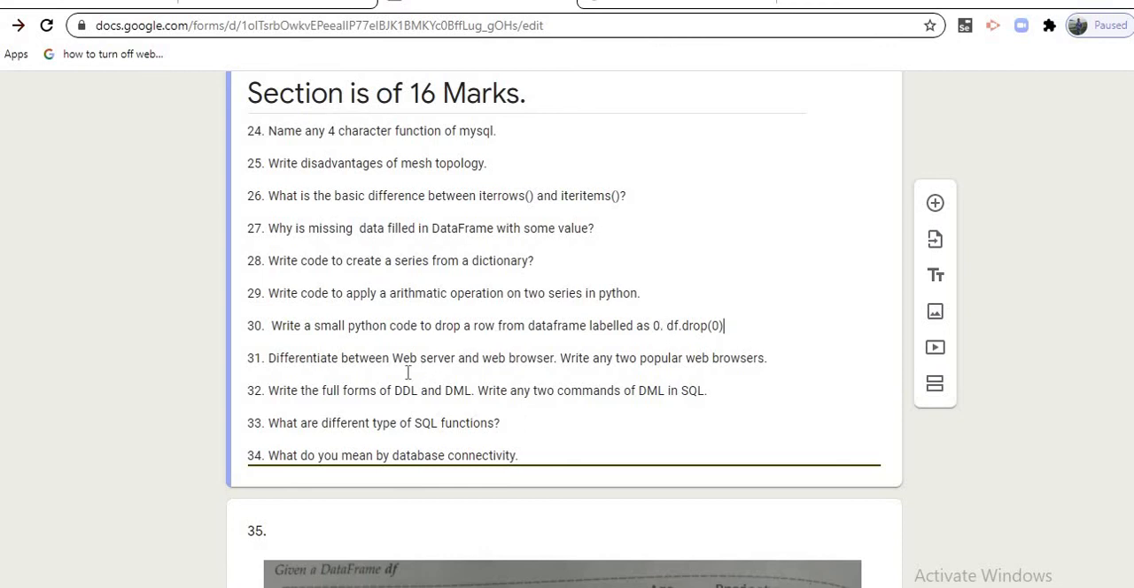Next is to differentiate between web server and web browser. A web browser is client-end software, and this is the server. In a client-server model, the web browser acts as a client and this acts as a web server. An example of a web browser is Internet Explorer, and the web server is from where we get the Google web page, Rediff web page, and like this. Two popular web browsers are Internet Explorer, Mozilla Firefox, Opera, and many more. There is a huge list, and you have to mention only 2 popular web browsers here.